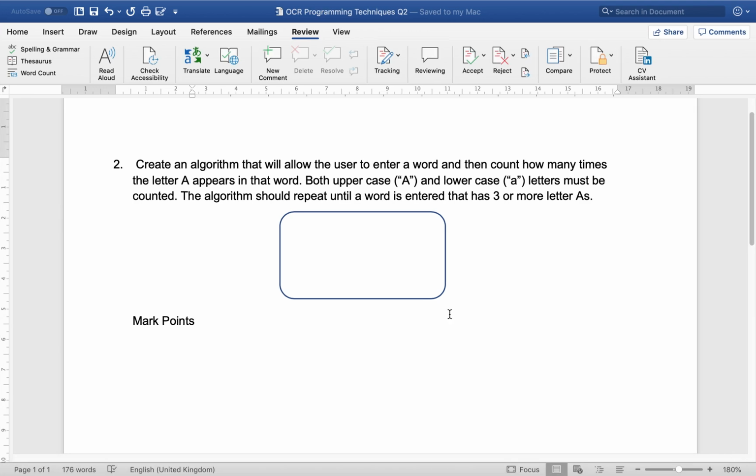In this video, we're going to be looking at question 2 from OCR's End of Unit Programming Techniques. The question is asking us to write an algorithm that will allow the user to enter a word and then count how many times the letter A appears in that word. Both uppercase A and lowercase a letters must be counted. The algorithm should repeat until a word is entered that has 3 or more letters.